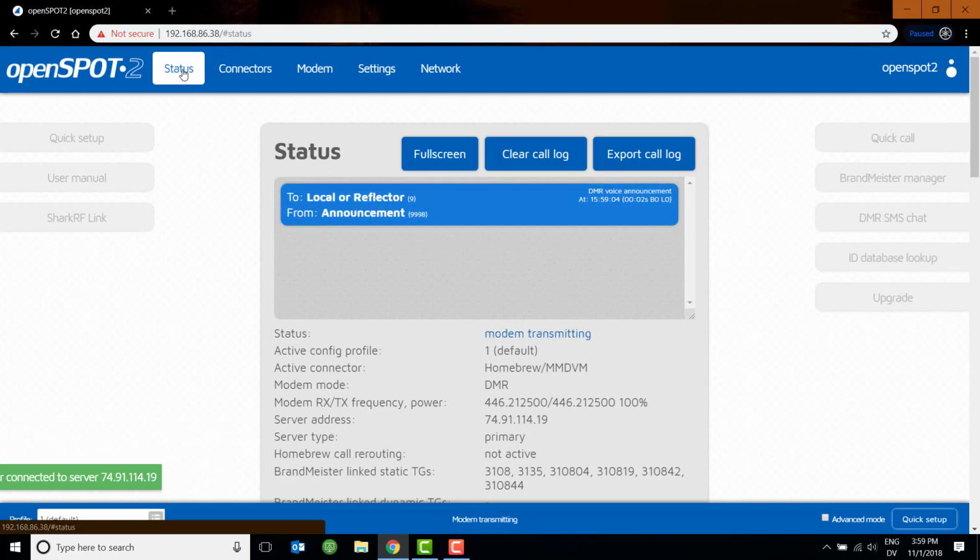Hotspot connected to Brandmeister 3102. Linked static talk groups 3108 and 3135 and 3108.04 and 3108.19 and 3108.42 and 3108.44.